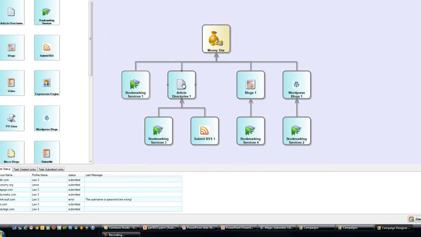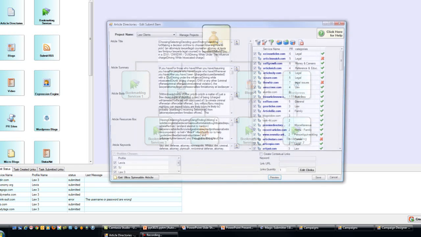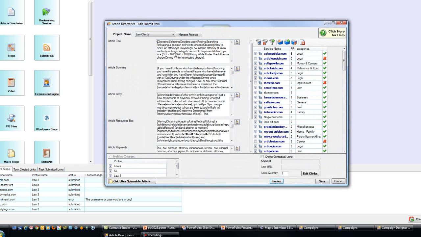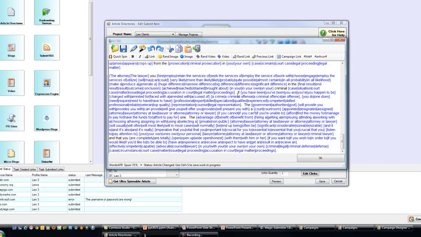The other thing we do is we might write an article. Okay, and the article is the same thing. You can see how the titles are all going to be unique because we have many variables in there. We have a summary that's very unique. And then here's the body of the article. Let me click on that for you.